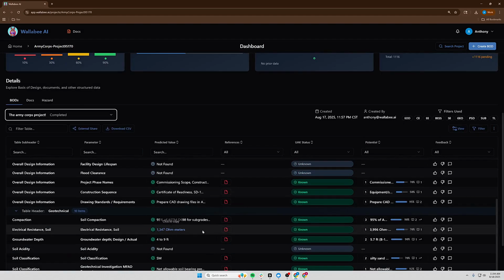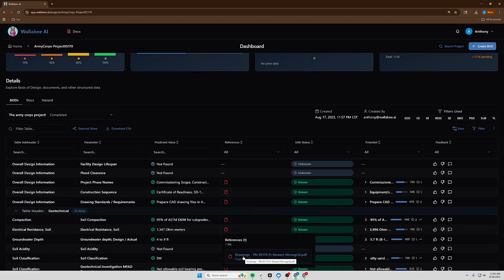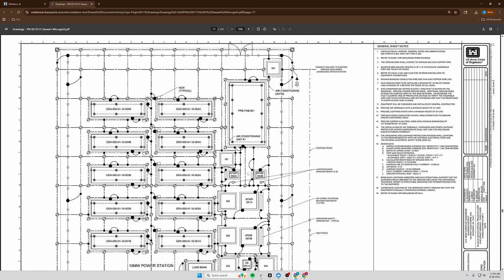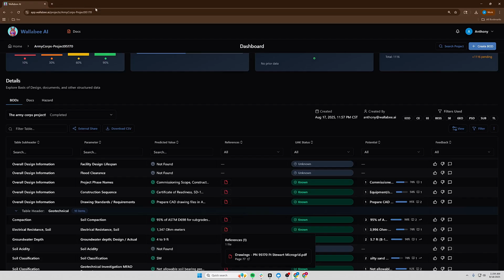We can see electrical resistance soil of 1,347 ohm meters. Let's go pull up the reference. This is a super large document full of high resolution drawings. It will take a second for us to jump to the page. As we can see, it's going to bring us to page 77, where it shows lower layer average soil resistivity of 1,347 ohm meters. This is a good catch. Let's approve this parameter before we move on.